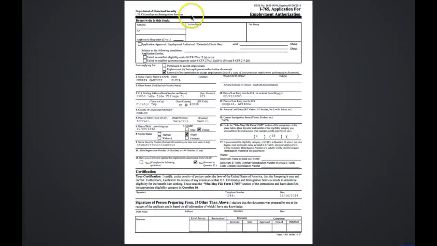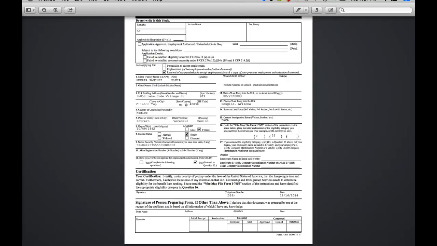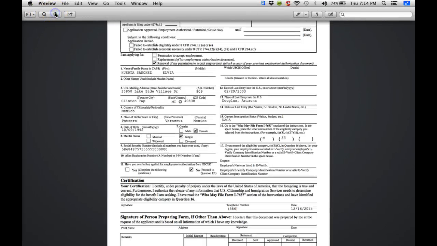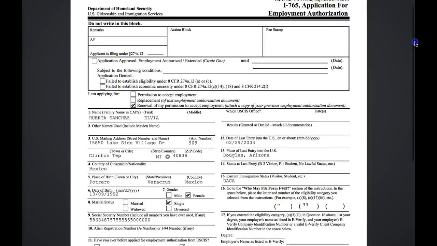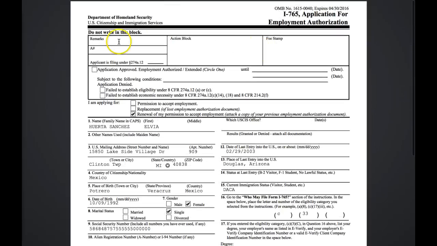Hey guys, in this video I am going to be showing you how to fill out your Form I-765, application for employment authorization. This is the English version. So let's get started. First things first, the first block you don't need to write on, you are not allowed to write on it. It says right down here, do not write on this block. So skip this part. This is not for you. This is for USCIS, and we're going to go to the second part.